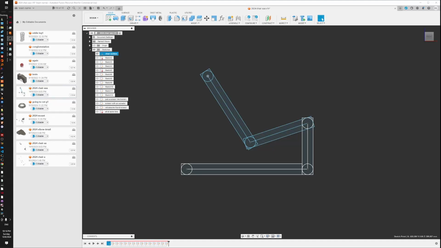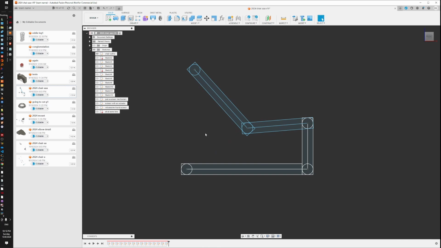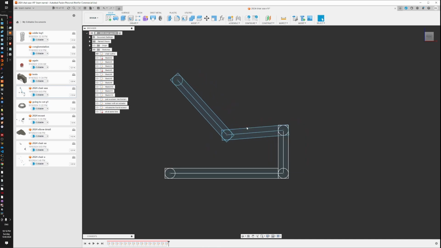Hello, I want to do a show and tell of how I do kinematic analysis for this chair that I'm working on. This is the chair, this is the seat, and this is the backrest. I want them to be able to change it, to move. And I want it to be controlled with a linear actuator. Let me show you a little bit of how I want it to move.